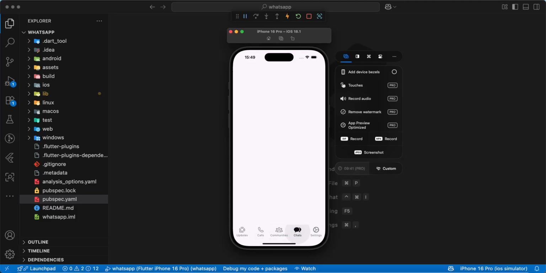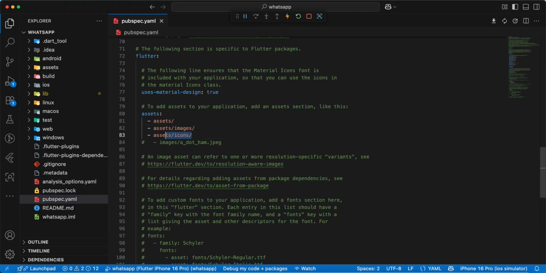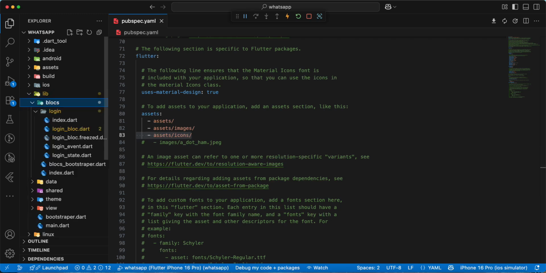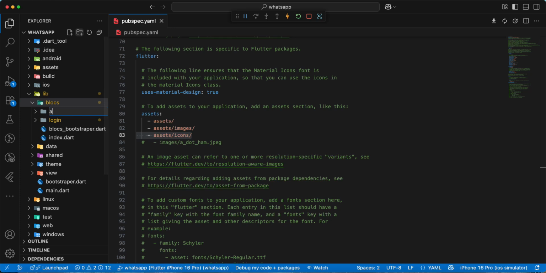In this video we create a bottom navigation bar. We add icons and add the path to pubspec.yaml. And now we create the app BLoC. Open blocs, then we add the folder app.